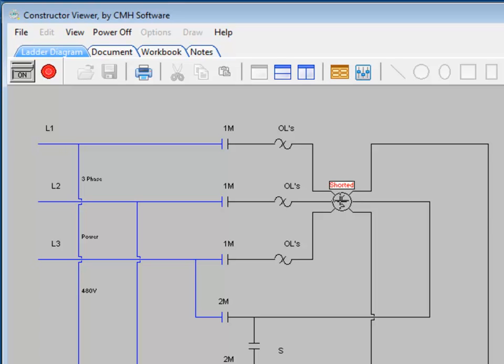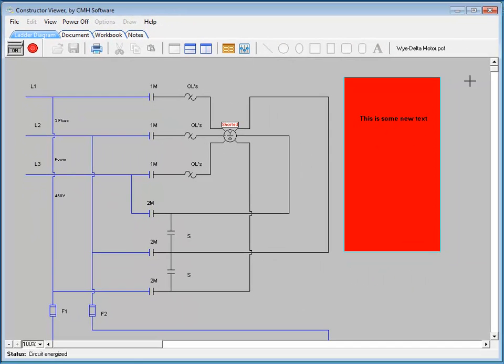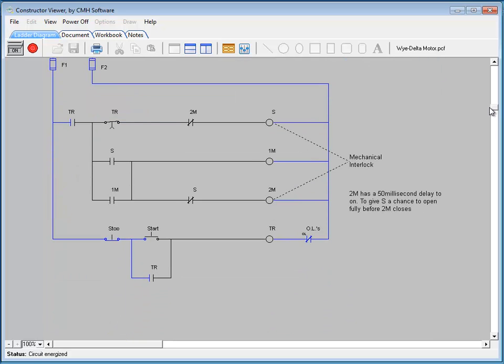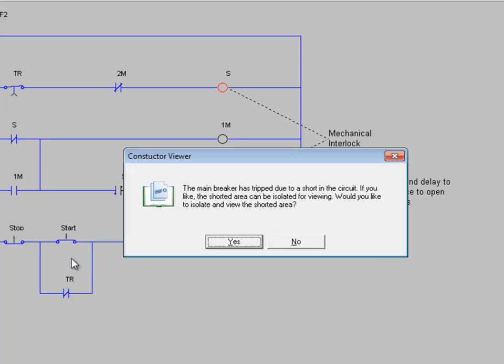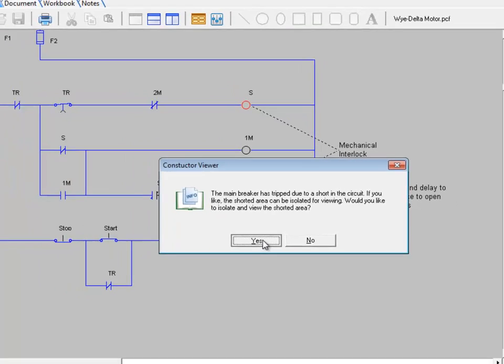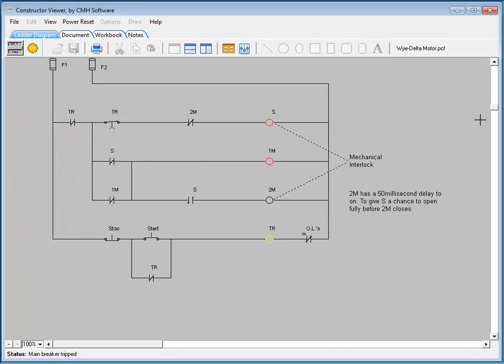Okay, on this motor, if we right-click, we also have a menu option. It's going to actually go through it here, and we'll show you in the non-simulation mode too in a minute. As we're right-clicking, it's going to go through the normal to the shorted option. So now if we were to go down here and try to run the circuit, power up the motor, it's going to tell us that the main breaker has tripped due to a short in the circuit. So if we choose yes here, it'll isolate that short for us.